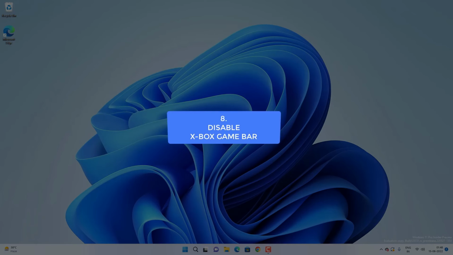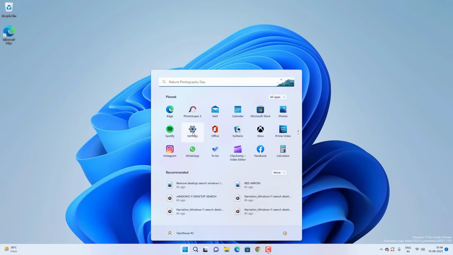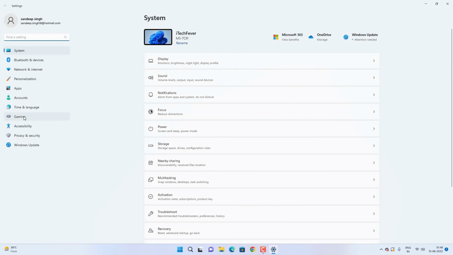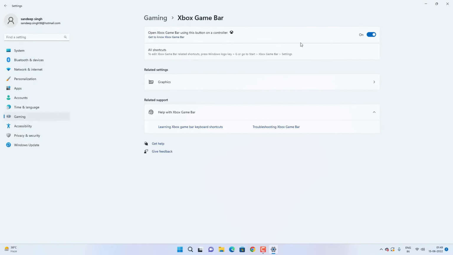And the next thing is about disabling Xbox Game Bar. Go to Menu, and then Settings, and Gaming. If you don't play games on your Windows 11, then you can disable Xbox Game Bar. But if you are playing game and doing recording, then you should keep this option enabled. But if you use your Windows 11 only for productivity, then you can disable it.